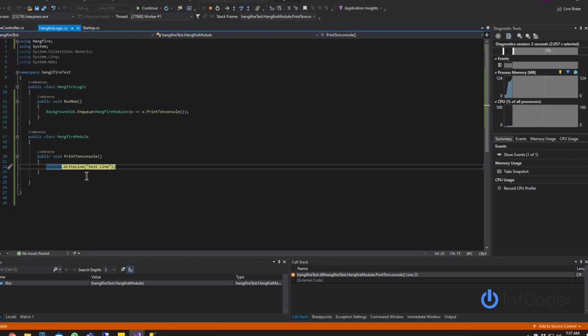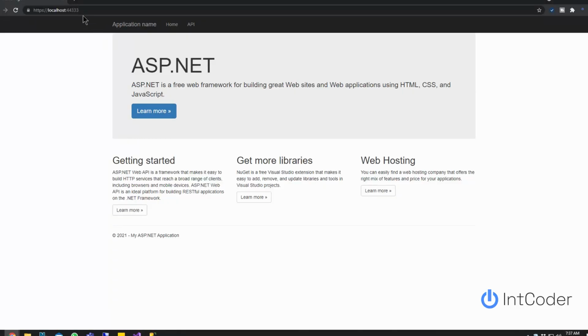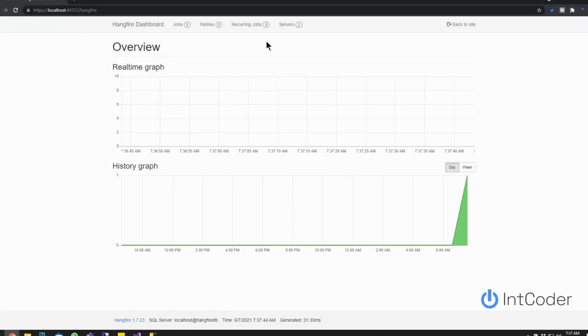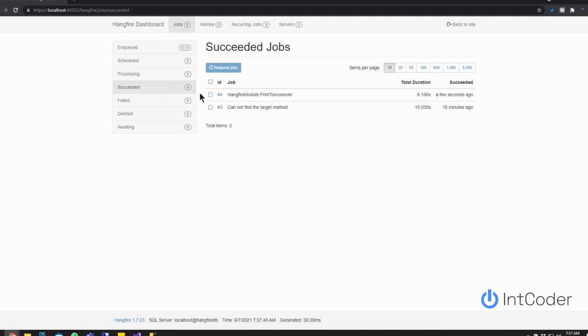All right. As you can see, it ran right away. It's already on this line. I'm going to go ahead and click continue. And let's go to the Hangfire Dashboard so we can see. Let's go to jobs, succeeded jobs. As you can see here, PrintToConsole was done 6.6 seconds ago. So Hangfire did call that function.